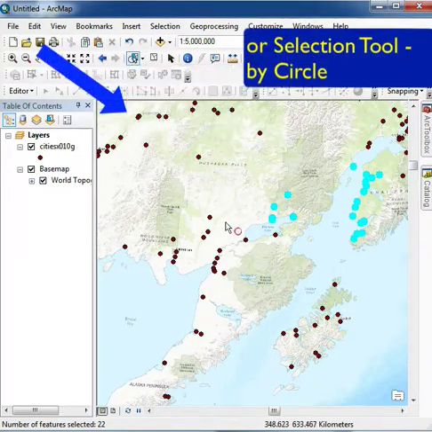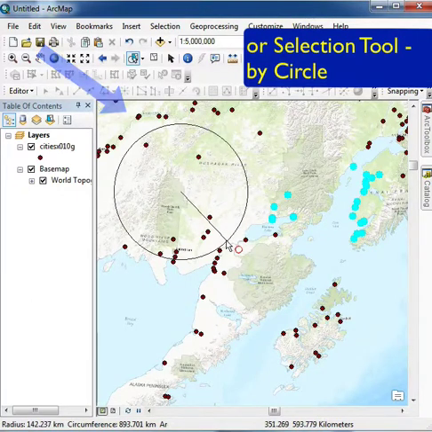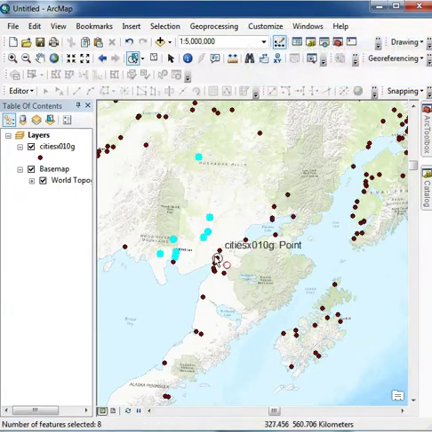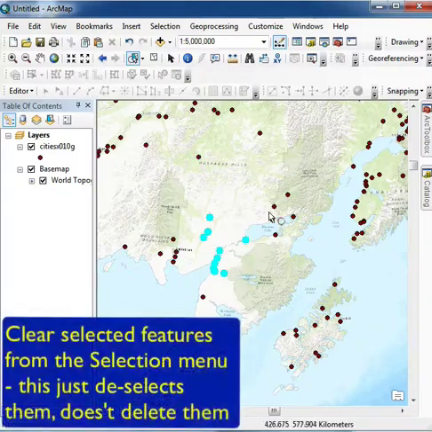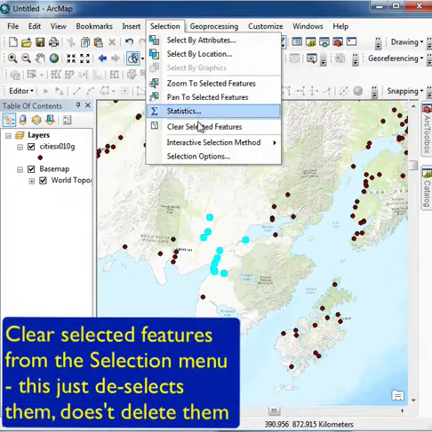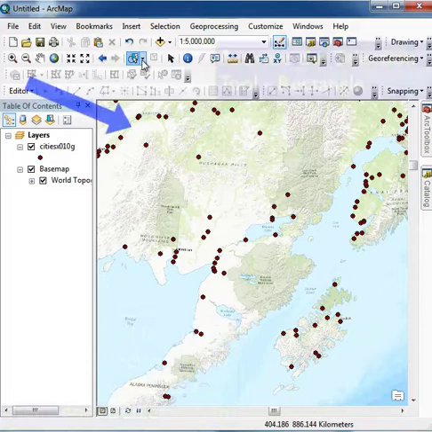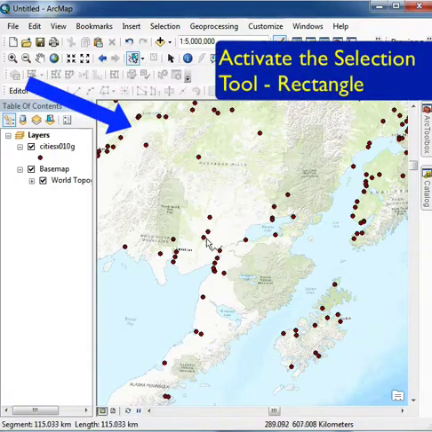I can select by a circle where I'll drag and pull out. It shows the radius and circumference in the lower left if I want to find all the cities, let's say, within a distance of the center of a lake. I can clear the selected features from the top as well as from the clear selection button.